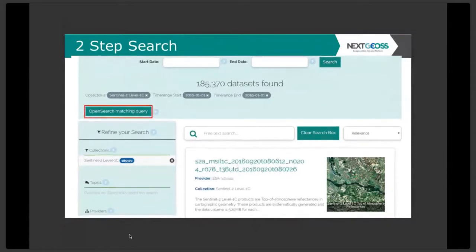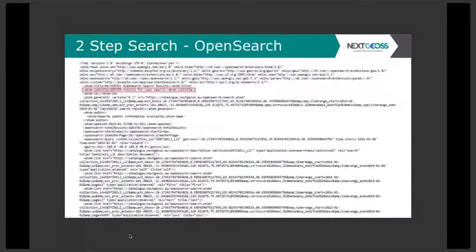Another interesting option that we've added on the Data Hub is this Open Search Matching Query button, which takes into consideration every filter that the user has applied here. So the collection name, time range, the area that has been selected. And by clicking on this button, the user is redirected to the Open Search page with all the applied filters. Open Search is one of the options that the Data Hub offers, and this is also listed on the Data Hub as the Open Search page.